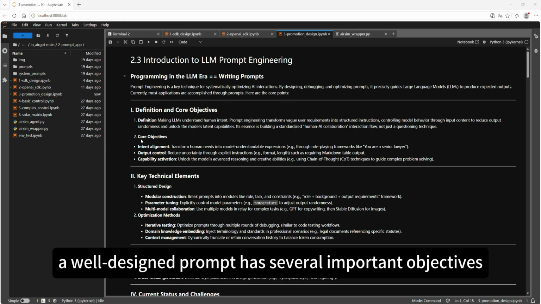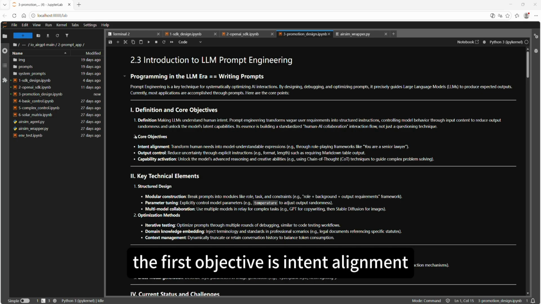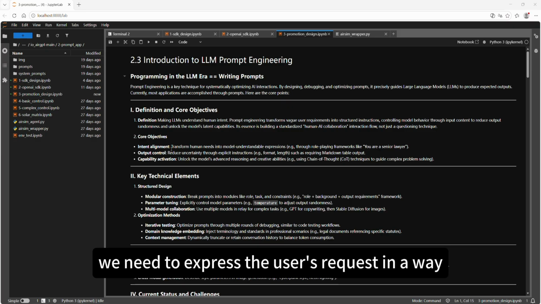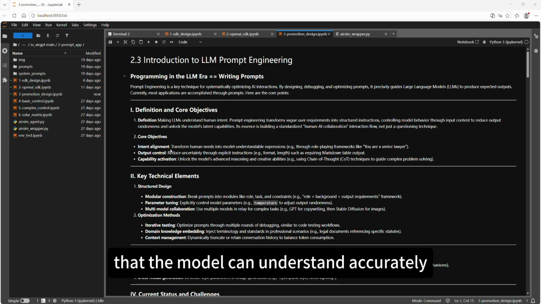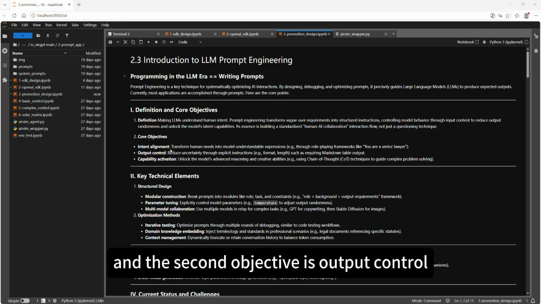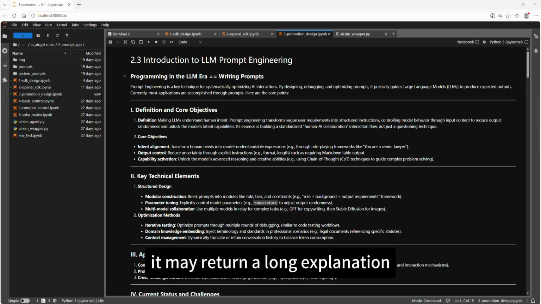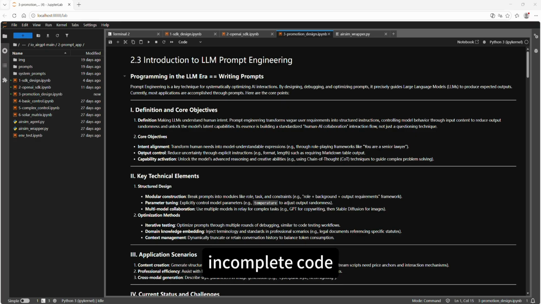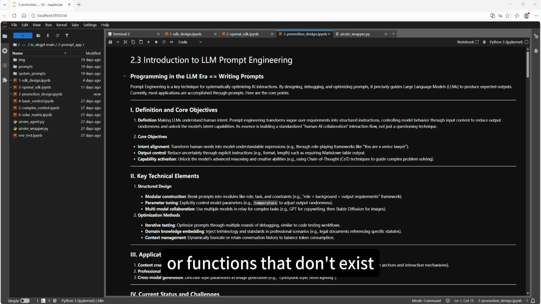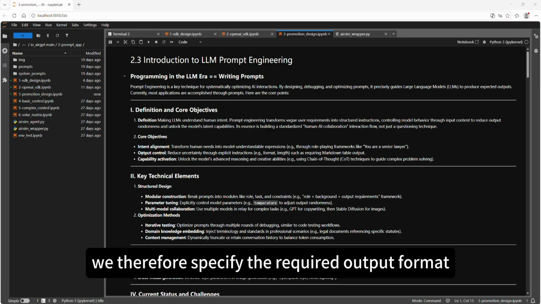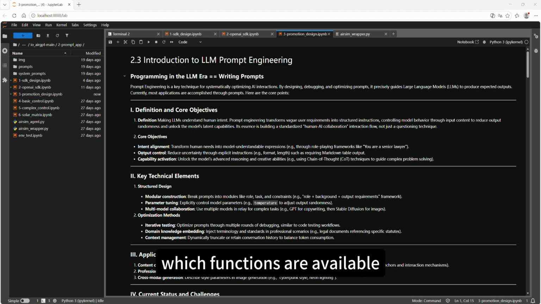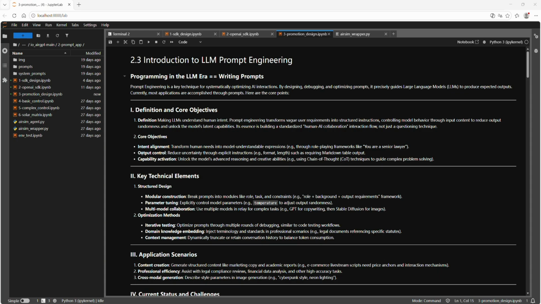A well-designed prompt has several important objectives. The first objective is intent alignment. We need to express the user's request in a way that the model can understand accurately. The second objective is output control. If we only ask the model to control a drone, it may return a long explanation, incomplete code, or functions that don't exist. We therefore specify the required output format and clearly state which functions are available.